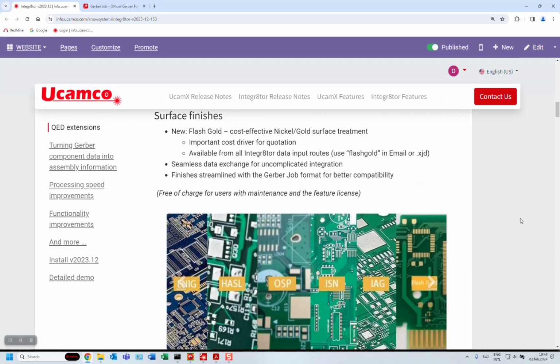Good. The next one falls more or less in the same category, the surface finishes. A number of our customers had flagged the absence of what they call flash gold as a surface finish. Flash gold is a more cost-effective nickel gold surface treatment than the traditional one, and surface finishes in general are usually an important cost driver, and flash gold is no exception to that. So because it can make a difference in the quotation that you make, it only makes sense that you have that information available also from your Integr8tor software.